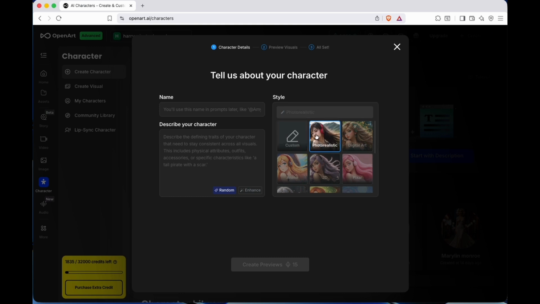Let's try here. I'm gonna type a beautiful brown skinned woman. No, I'm gonna call her beautiful woman. Let's call it good looking woman. Here you can describe it. Okay, you can describe what kind of character you want.